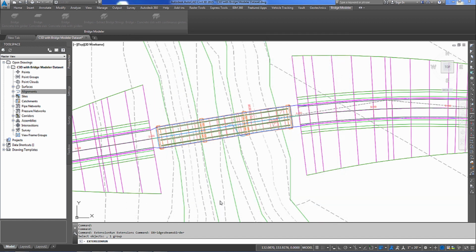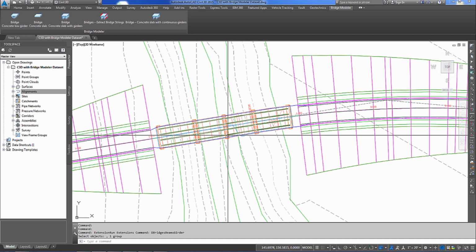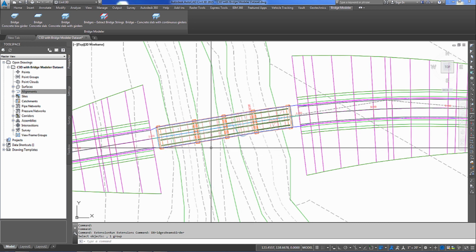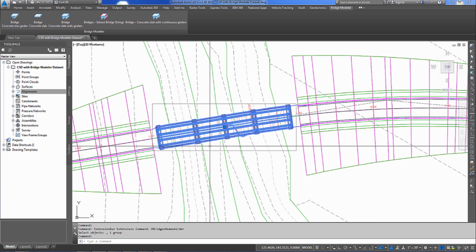I'll go ahead and select OK. And the bridge module is going to recreate all of the bridge objects representing this bridge so that it will reflect our design changes. So you can see that it added our pier and they're at the exact location as we set them inside of the dialog box.